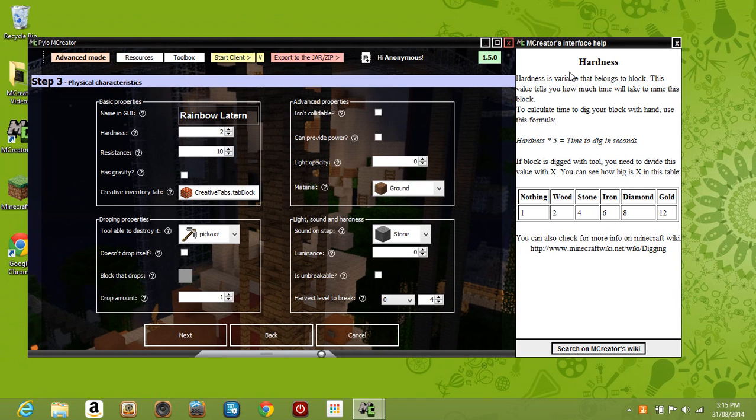This is hardness. The hardness is a variable that belongs to the block. This value tells how much time it would take to mine this block. To calculate time to dig your block with hand, use this formula: hardness times 5 equals time to dig in seconds. If the block is dug with a tool, you need to divide this by the value of x. So hardness times 5 is seconds. This is 4, so 4 times 5, that's how long it's going to take.